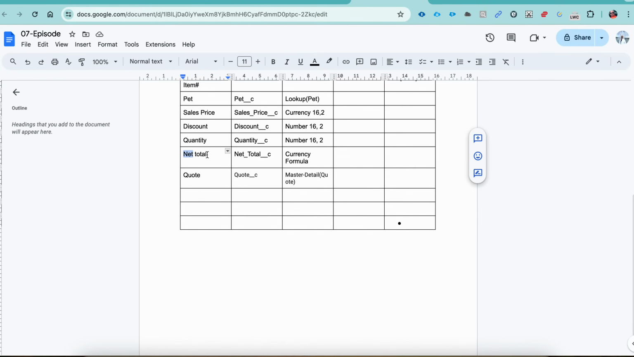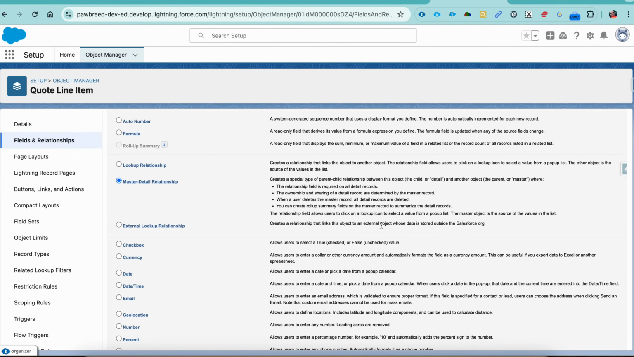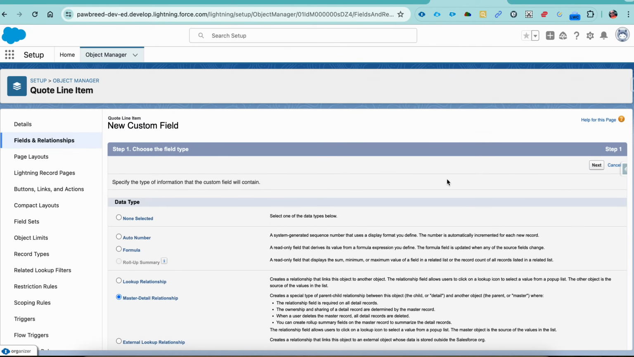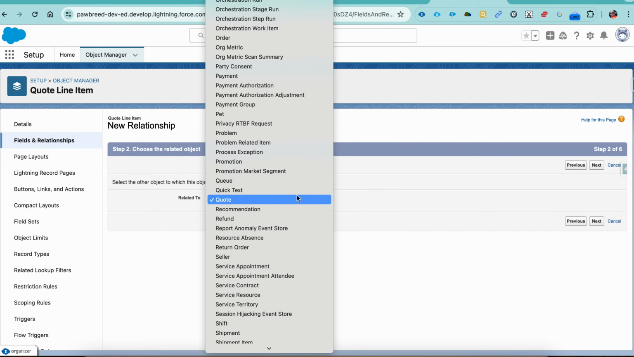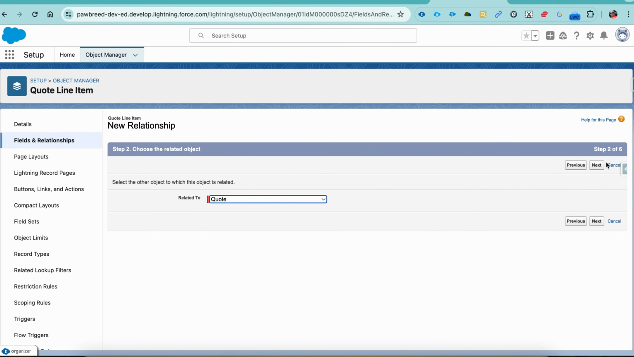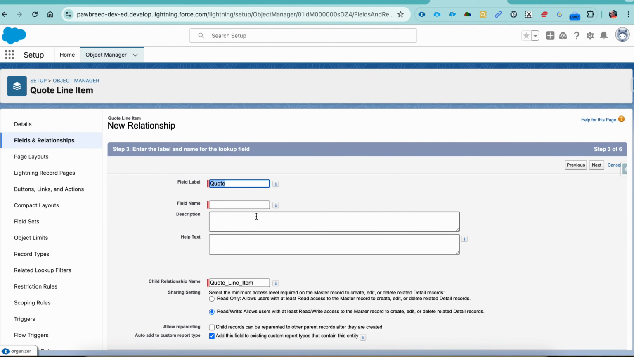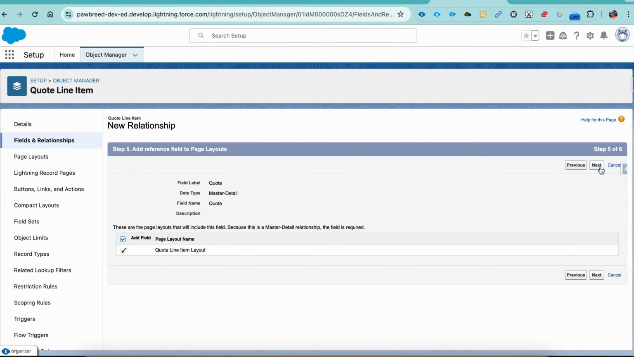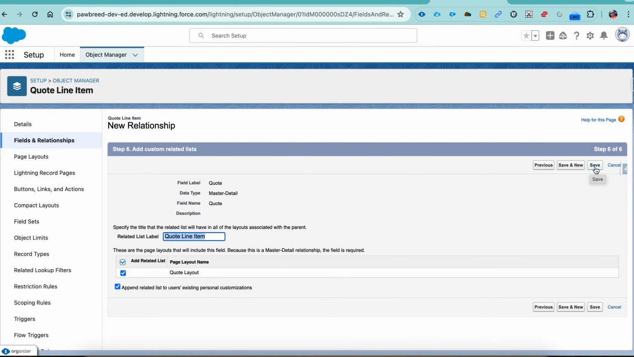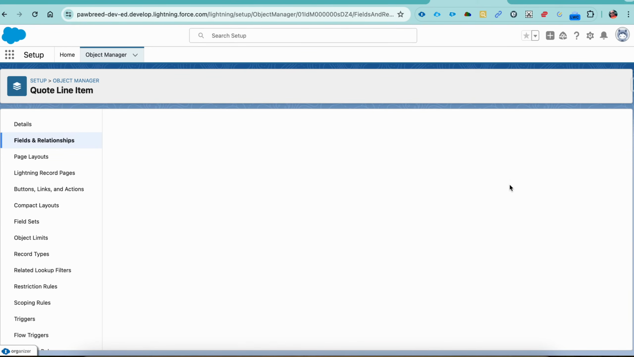Let's move to another field called net total, which will be a formula. We'll discuss the formula later. Let's move to the master detail relationship between quote and quote line item. We'll create a master detail relationship here. Let's select quote, because the quote is my primary. Click on next, click on next, give access, add to the layout, click on save.